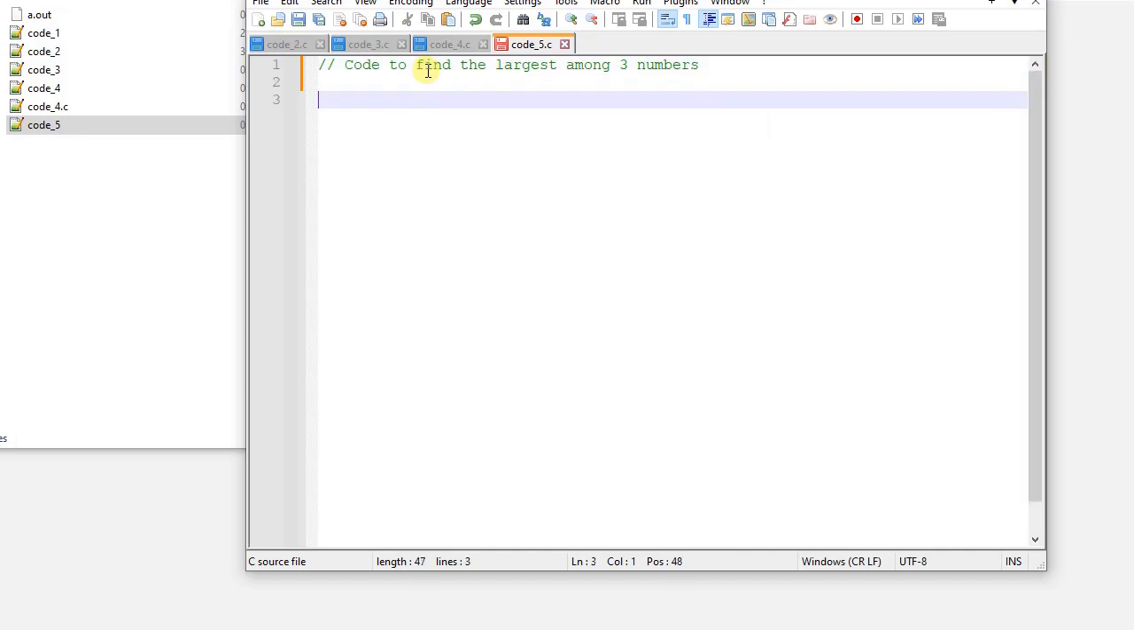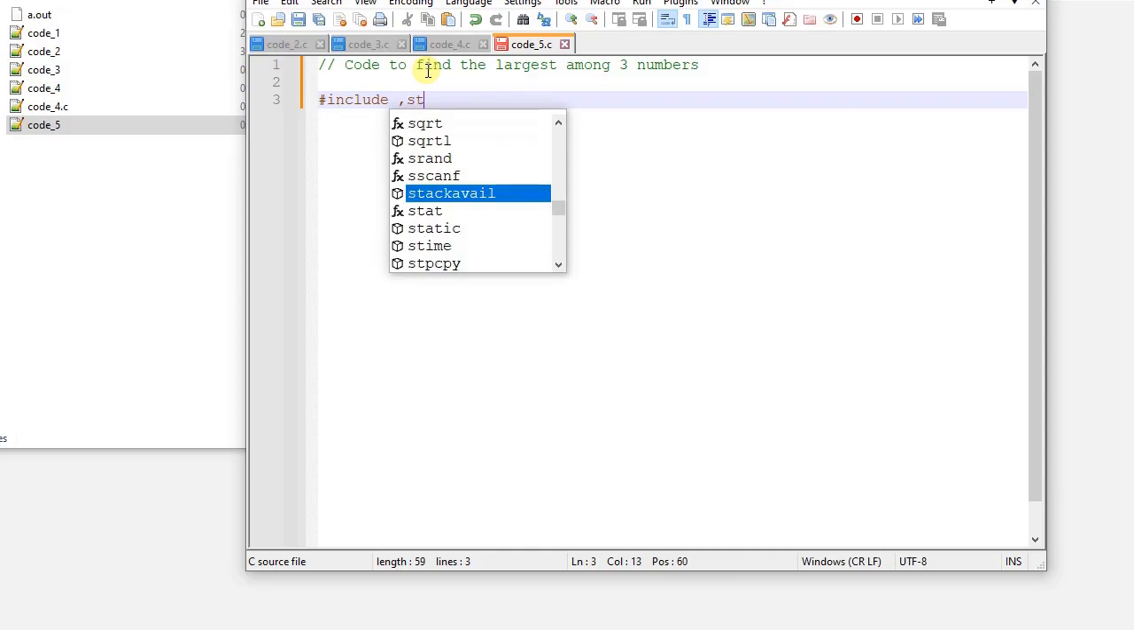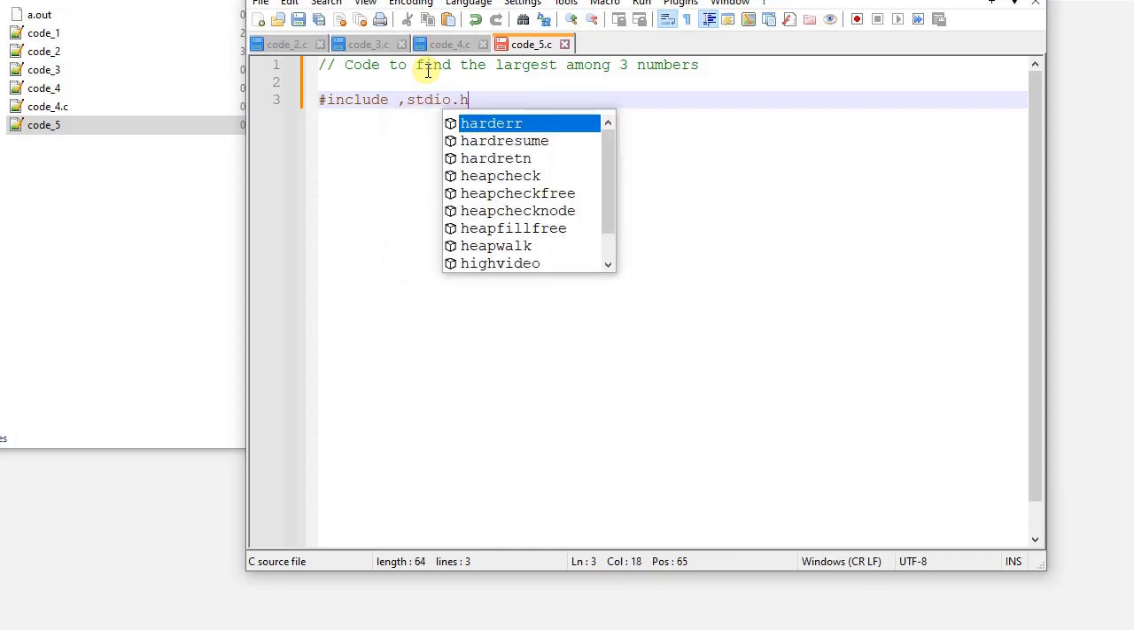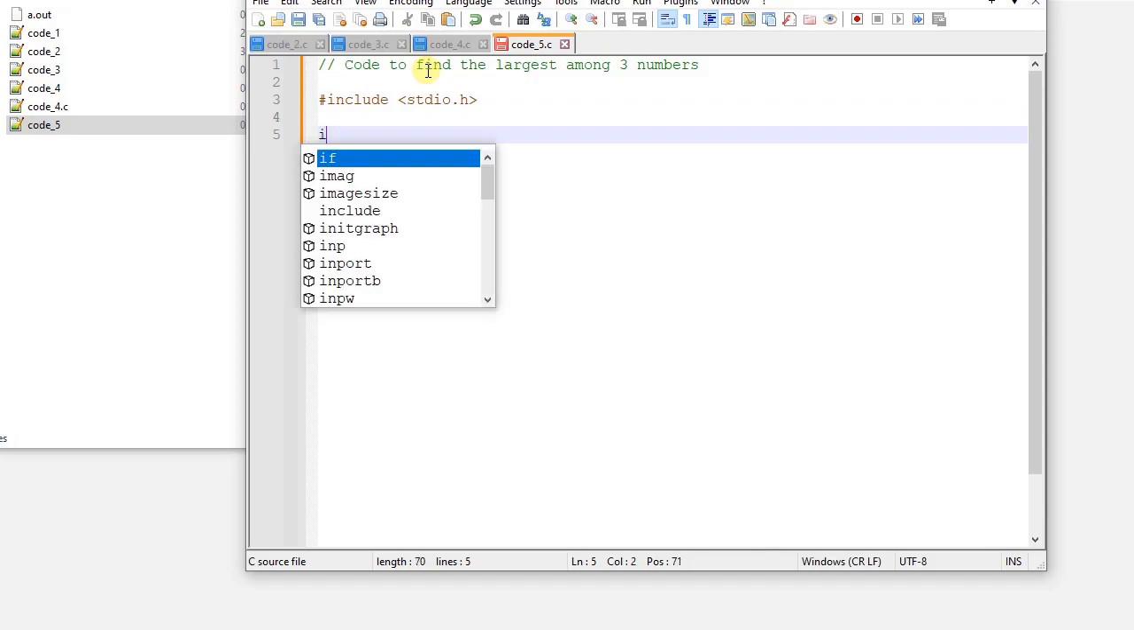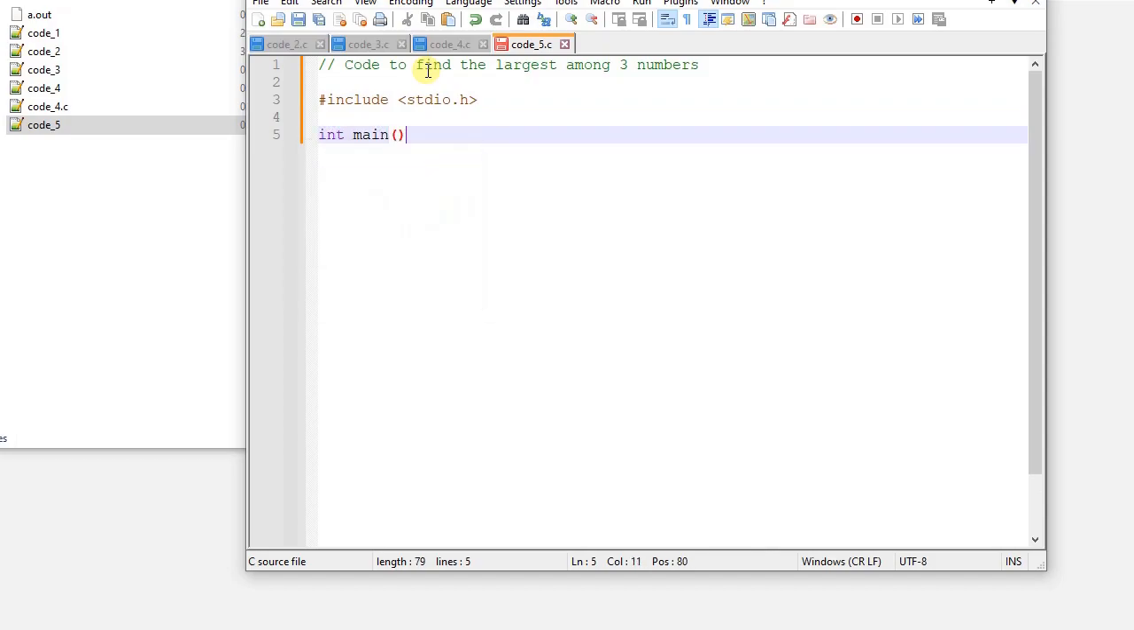Okay, and the next line, the header files. So we need hash include stdio.h. So yeah, here stdio.h, and we start the main function. We open the bracket, we close the bracket.